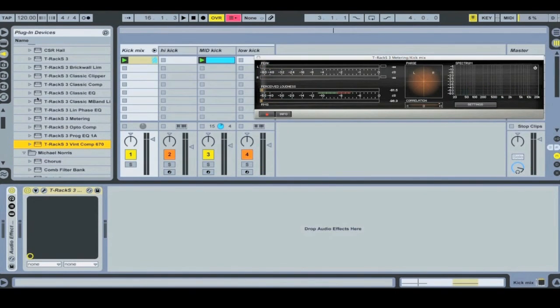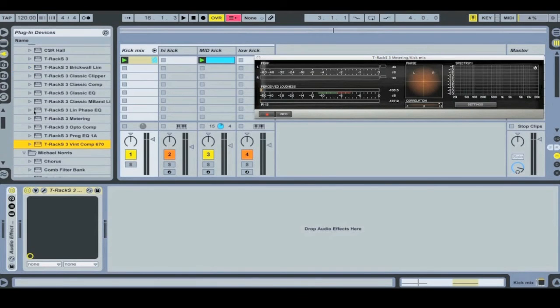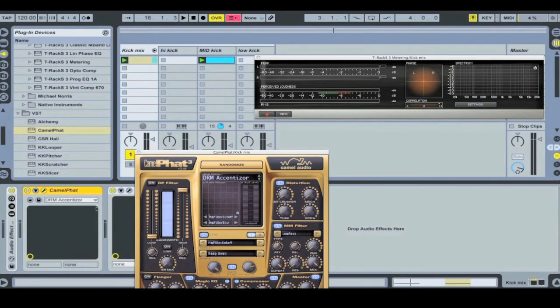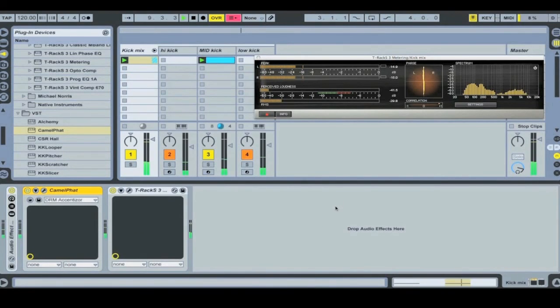You could go a bit further if you wanted something a bit more edgy. Then I might go for the Camel Fat again before the compressor, maybe give it a little bit of coloration, try bringing this distortion up, turn the filter off. And there you have it.